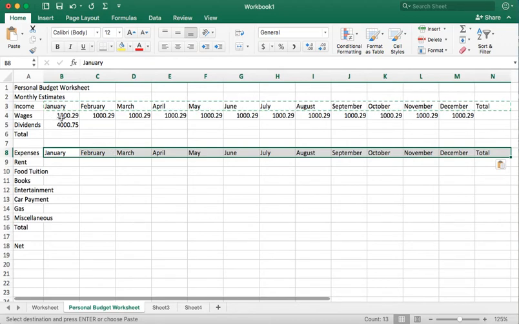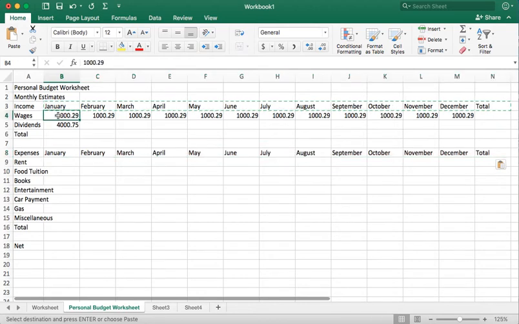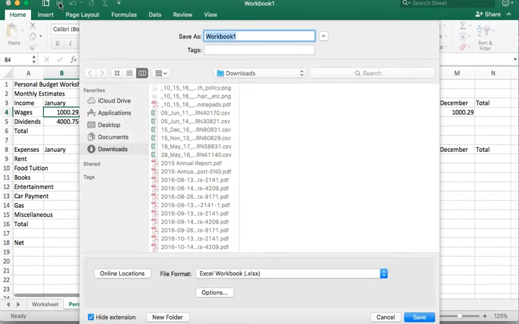So my wages, I'm guessing this is for whomever this is, those wages are, oh, and you should always save your work. So I just jump right up here and I'm saving my work. It looks a little different again because I'm saving it while recording it. So let's call it personal budget.